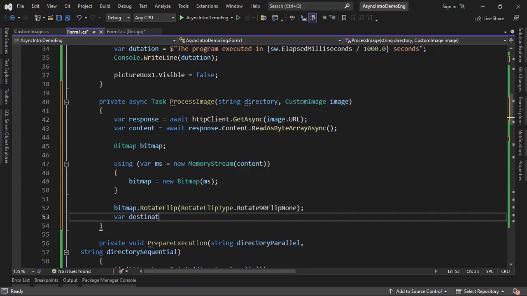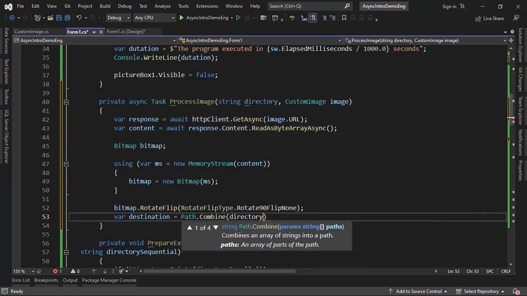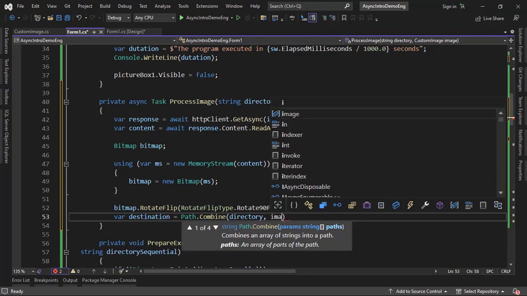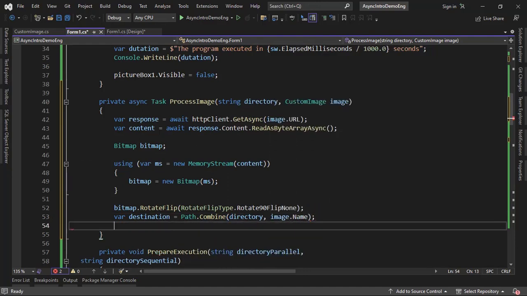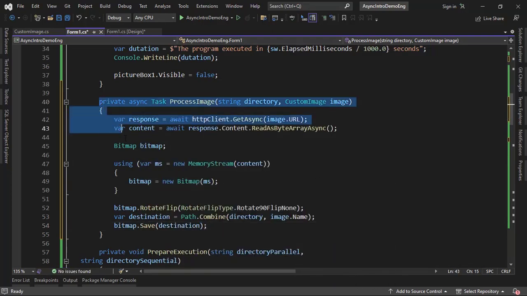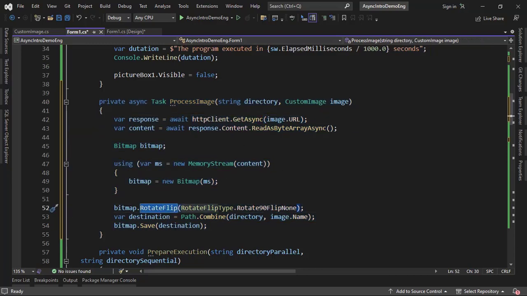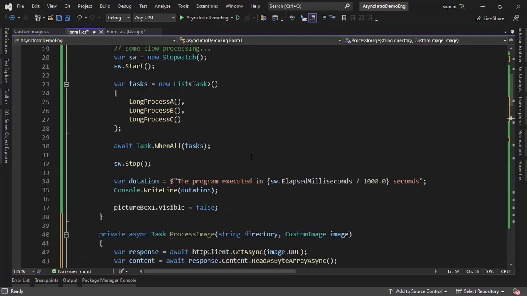Var destination equal to path combine directory and the image name. So image.name semicolon here, bitmap save and destination. Alright, so this is our algorithm. This is the one that will allow us to download the image, transform it, and then save it into our hard drive. Now again, what we're going to do is that we're going to have 2 algorithms, one that is going to download the images sequentially and another one that is going to download them simultaneously.